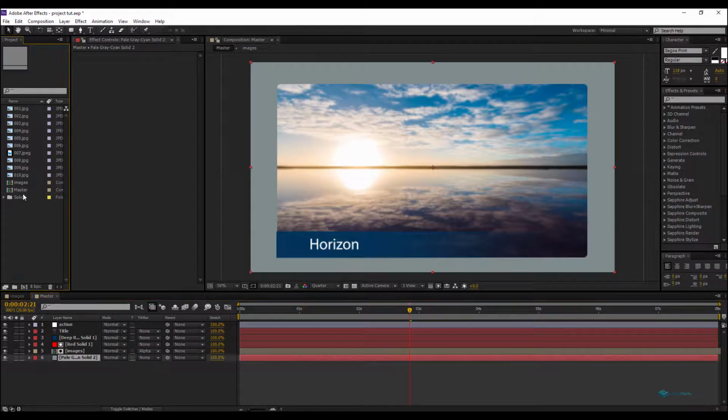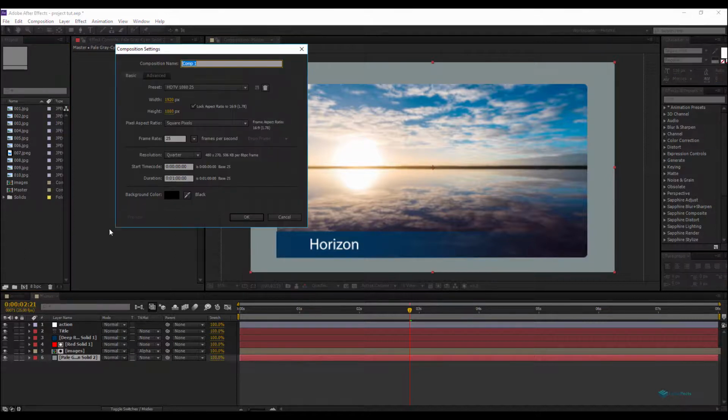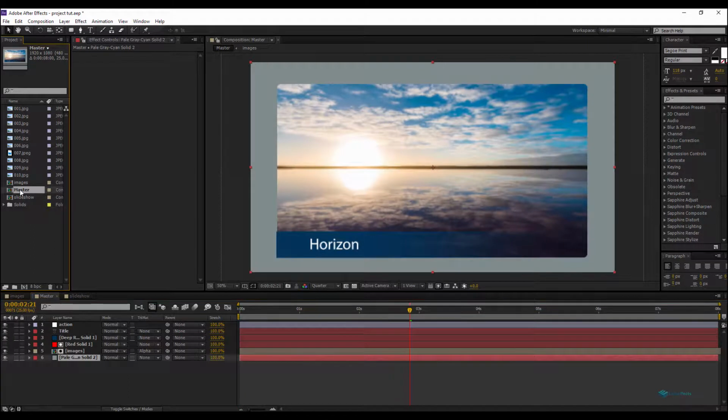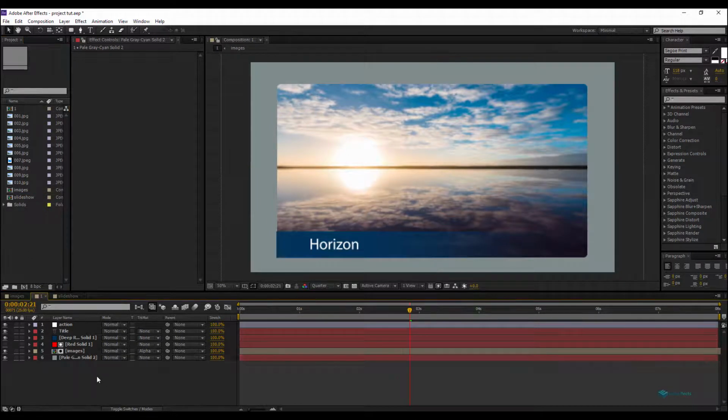And now the final step is I will create a new composition that will be the container for my slideshow. I'll rename it slideshow, 1 minute is okay. And I will rename my master composition, which is the unit of the slideshow. I'll give it the name 1. That will be used as an index for my slider control.